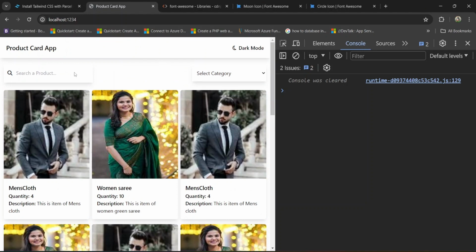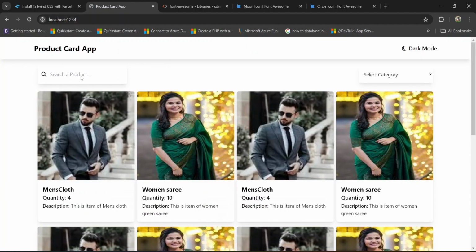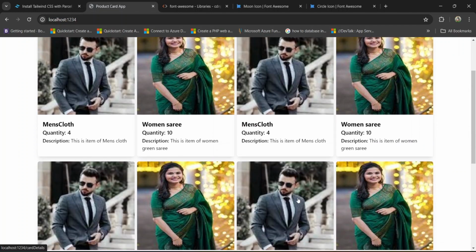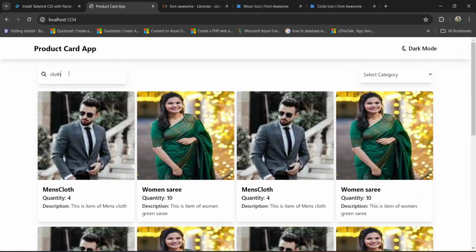In the next section, we are going to see the filters and how the filter works, like how we are going to search using the search bar. If you click on men's wear, only the men's items will display. If you click on women's wear, or type sari, it will display the sari items. It will display the cloth according to what I am typing. And if you click on this one, it will only display the men's cloth card. These two things we are going to see in the next section.